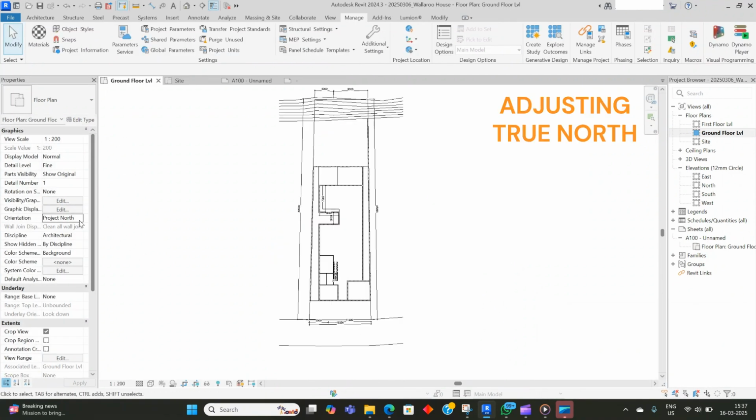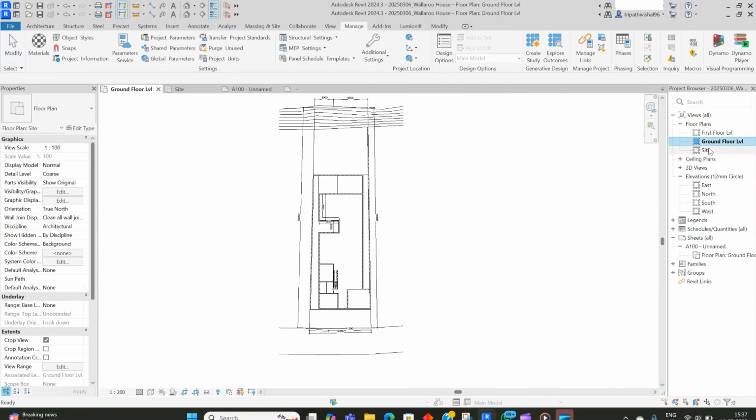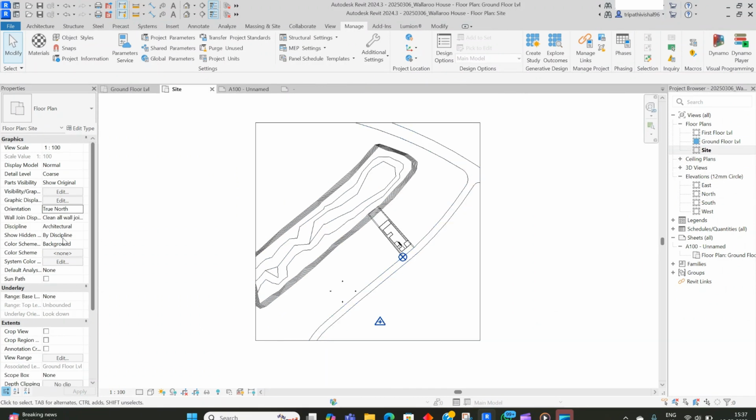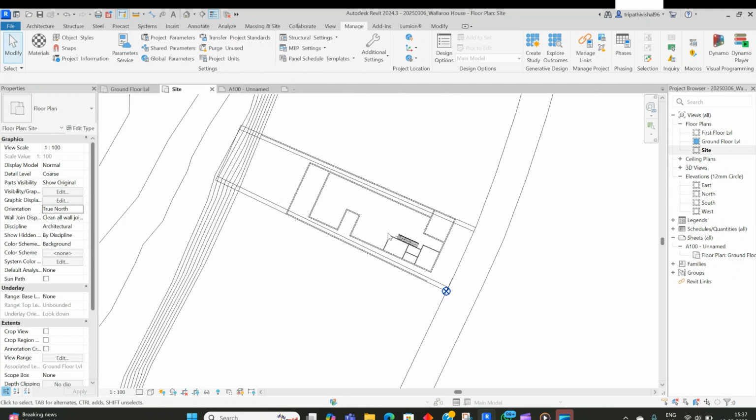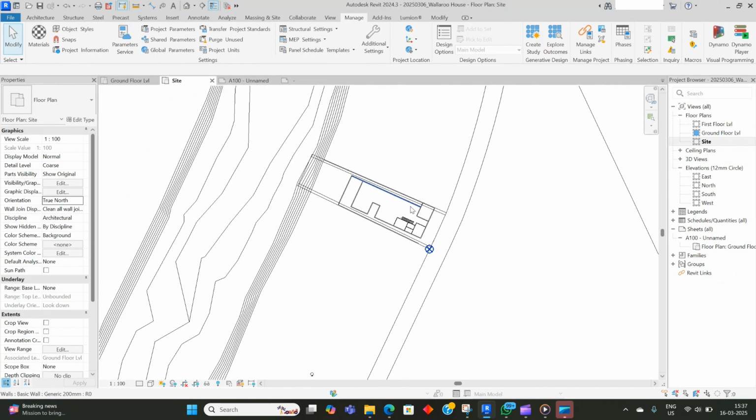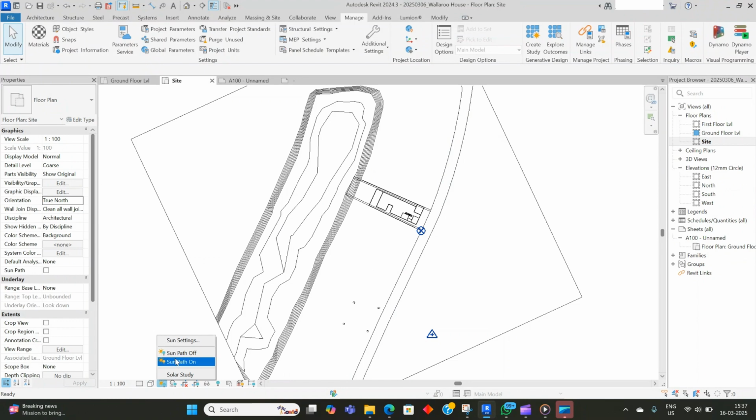Adjusting the True North. Now let's align the project with the True North. Switch to a site plan view. Under the Properties, change orientation to True North. Go to the Manage tab, Position, and Rotate True North. Adjust it based on your site's actual north condition. This is useful for accurate sun studies, shadows, and energy analysis, making your design more realistic and functional.